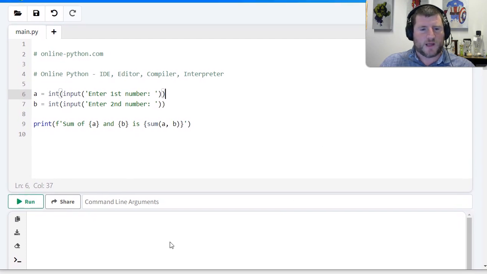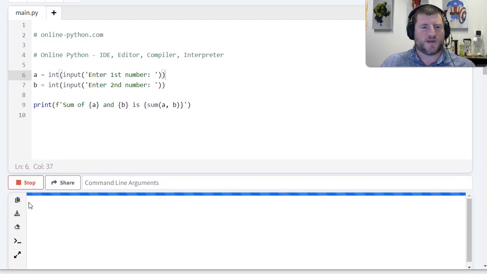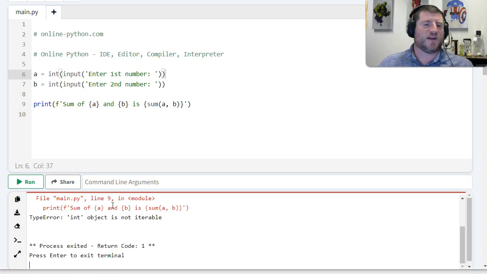The bottom console is a little bit cut off, but I think we'll be able to tell. So it says enter your first number. I'm going to enter 7. And enter the second number. I'm going to enter 5. Now I'm going to get an error.